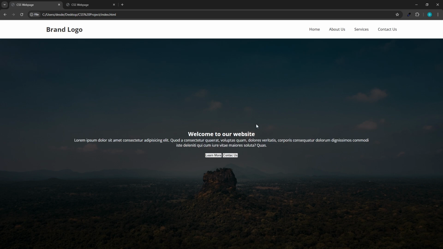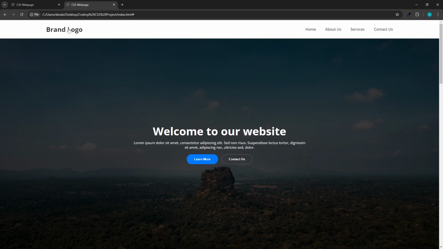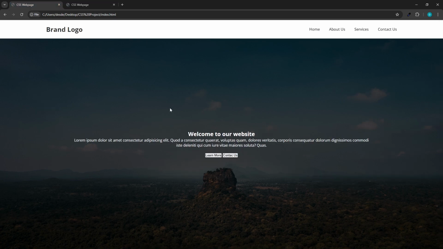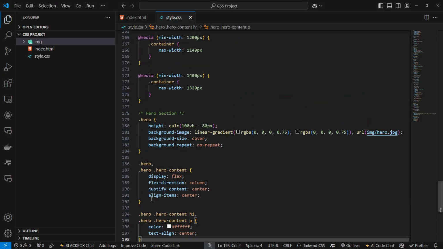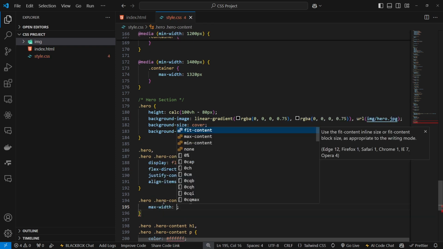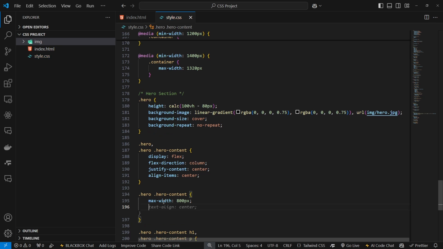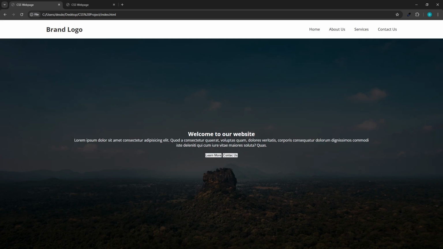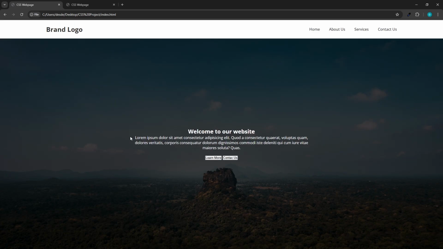Next thing I'm going to do is to add a max-width to this hero content, because this text actually stretches on for too long, and that's not ideal, well, at least to me. So you can select the hero content section and add a max-width of 800 pixels and just a little padding of 20 pixels. And that should give us the desired result.